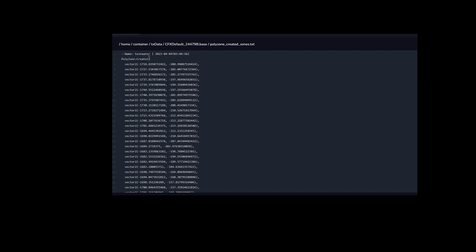So once you get them all created, you're going to pull them out of there, and they're going to go into your polyzones.lua file within the capture the flag resource, and there will be directions on how to do that in the documentation.